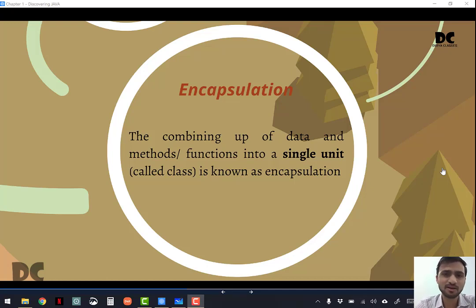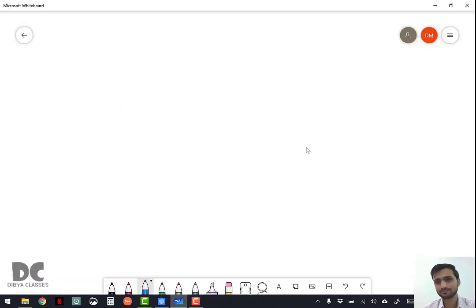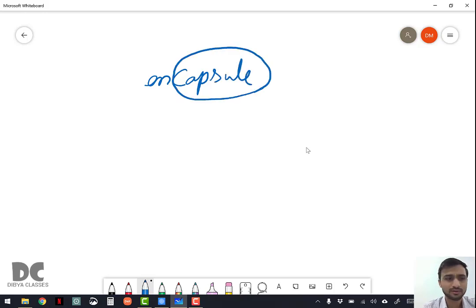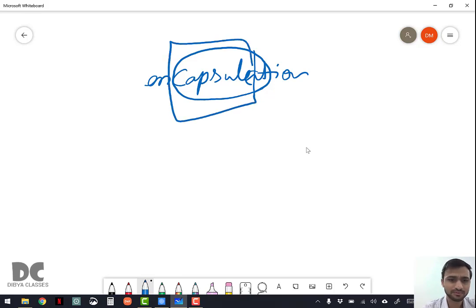The definition says the combining of our data and methods or functions into a single unit called class is known as encapsulation. So first, let us understand what is encapsulation in simple words. Encapsule. From this capsule, it has gone to encapsulation. Okay. So have you heard about this word capsule?